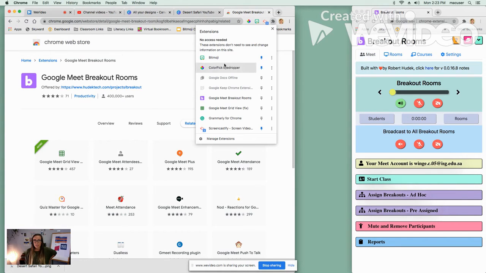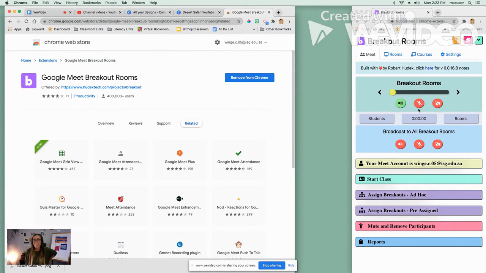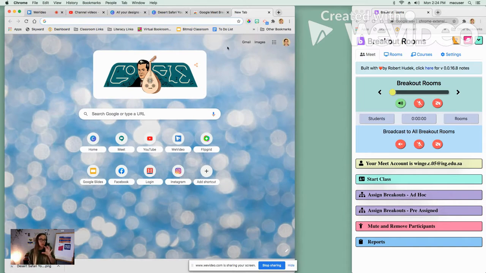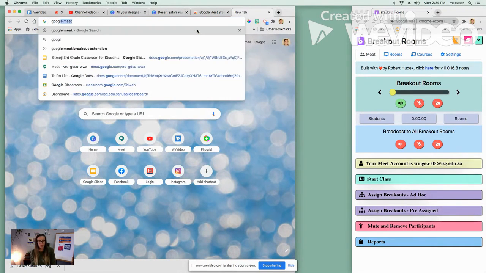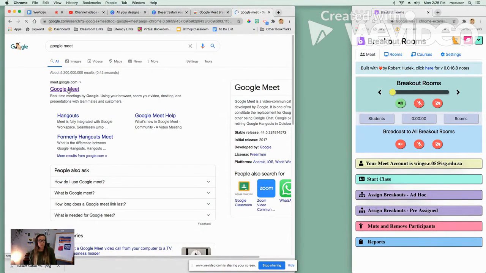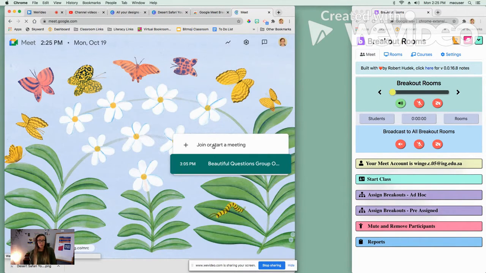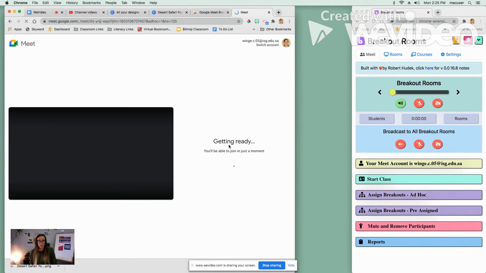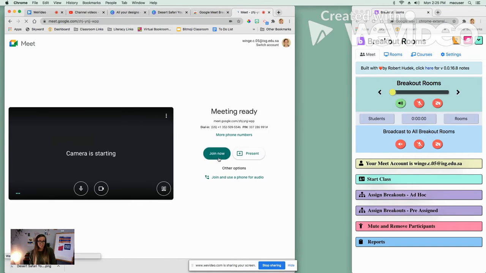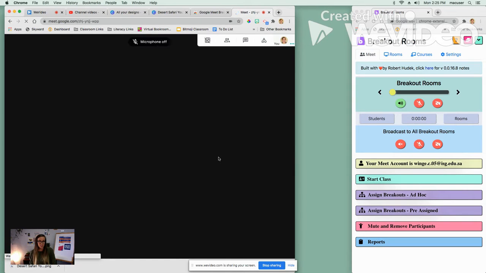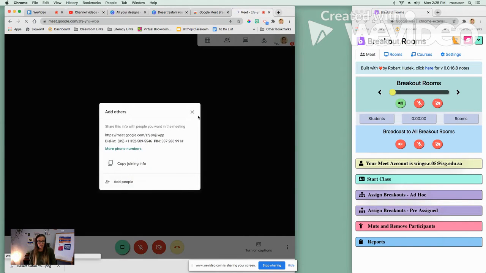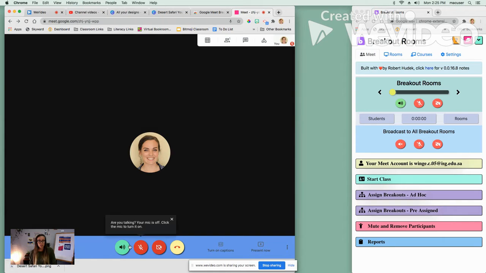Okay, so here is what it looks like. If you click that extension, it will open up a window that looks like this. Now that the extension is open and running on my Google Chrome browser, when I open a Google Meet window or a new meeting, so I can just start a brand new meeting, and when I join, you can see the options available to me are different. If you look down here, there is an additional option.